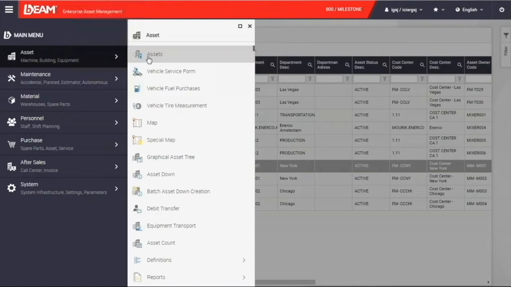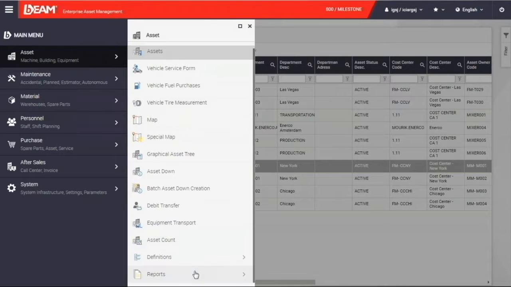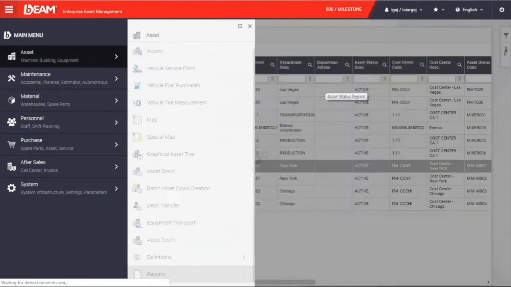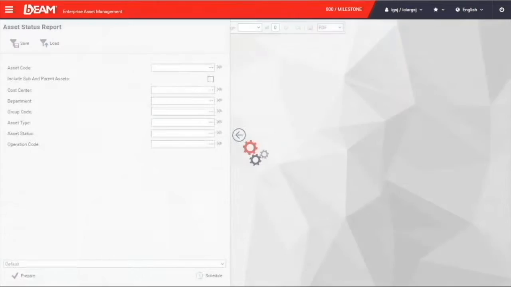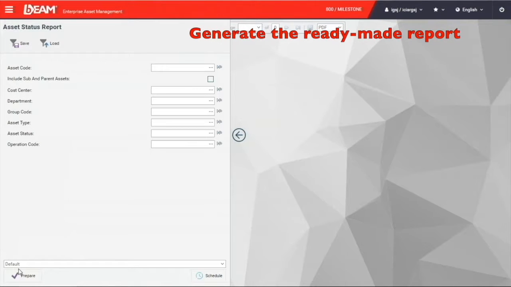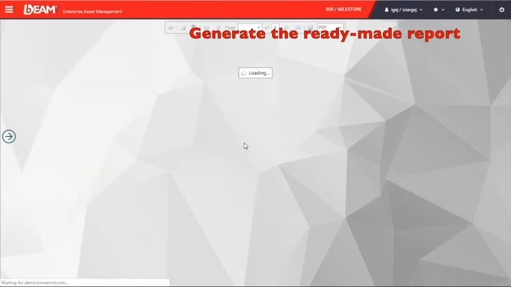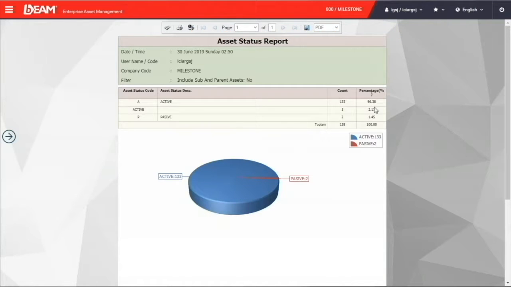in BIM. As BIM provides over 10,000 ready-made reports, you can generate a report, for example the asset status report, anytime you need it. After clicking the Prepare button, you will see a report with a pie chart and table showing you what status your assets are currently in.